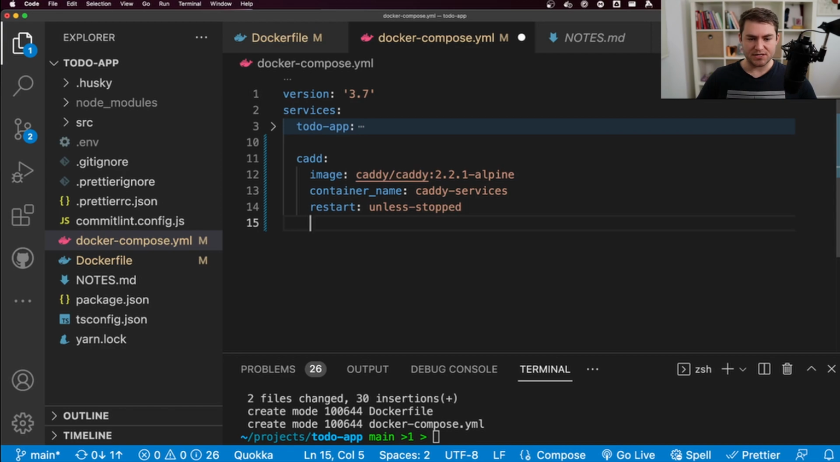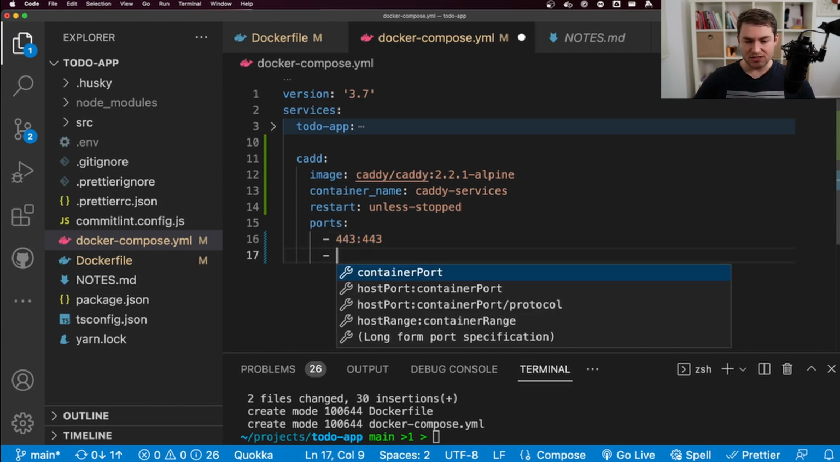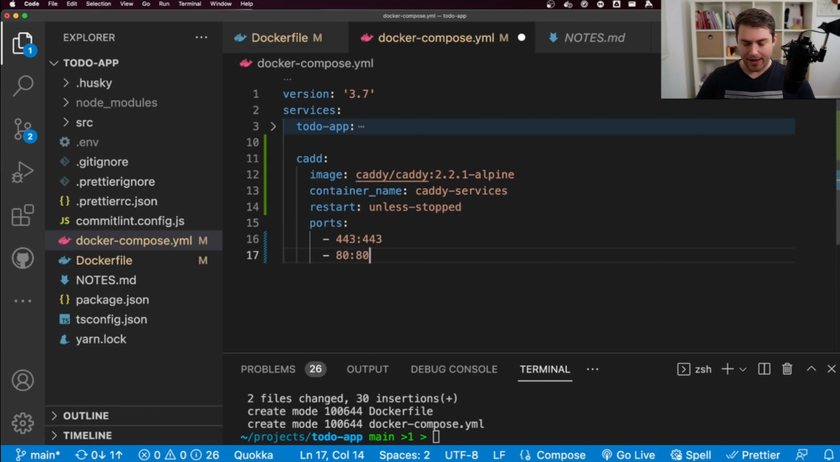Then I am going to expose some ports here. So I'm going to say ports, and I want to expose 443 to port 443. So this is going to expose the internal port of 443 to the external port, and we need to expose port 443 for HTTPS connections. We also want to expose port 80 so we can accept a request on HTTP, and then we can redirect that user to HTTPS.